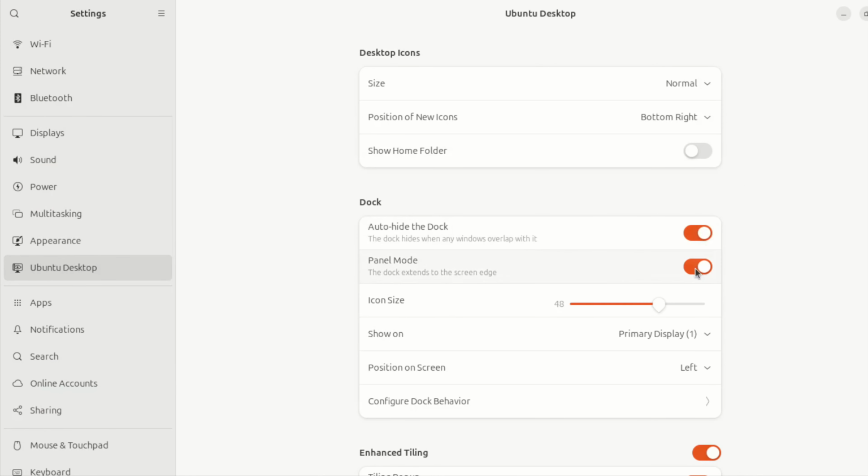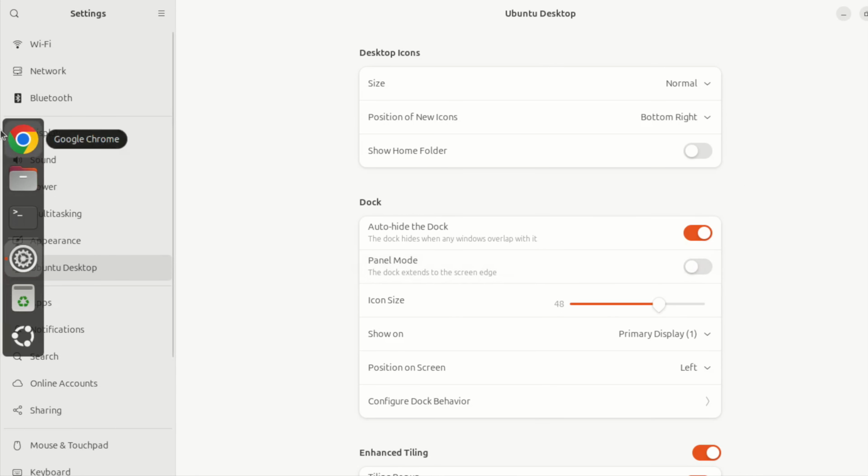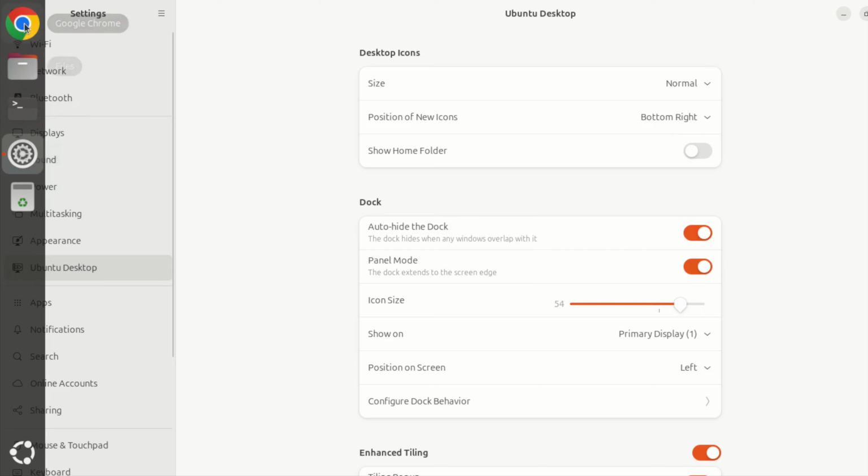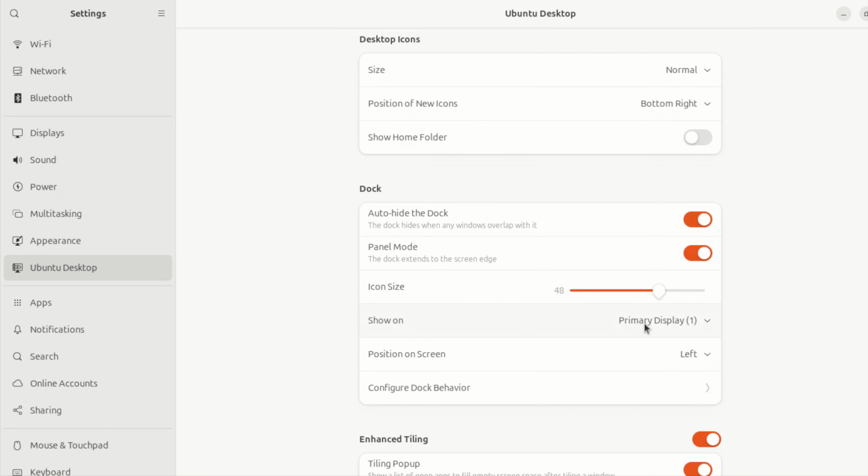Next we have panel mode. If you turn it off, you will find the panel of the dock is very short and fits to the size of all the applications. Then I can also adjust the icon size on the dock. So if I make it bigger, you can see the icons are bigger now. Select on which display you want to show this dock. So either you can go for all displays, primary display, or built-in display.